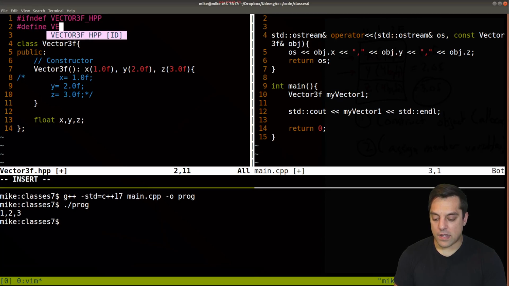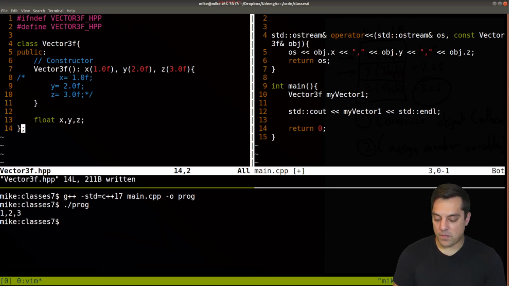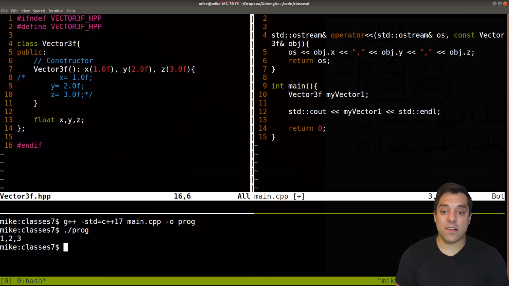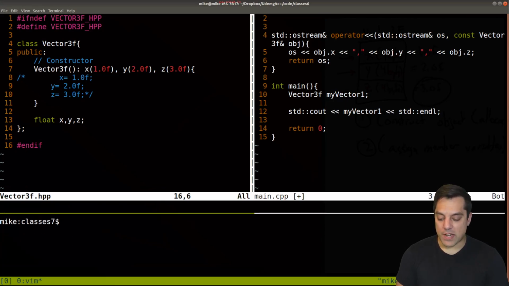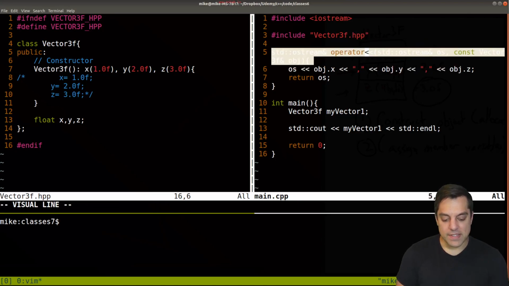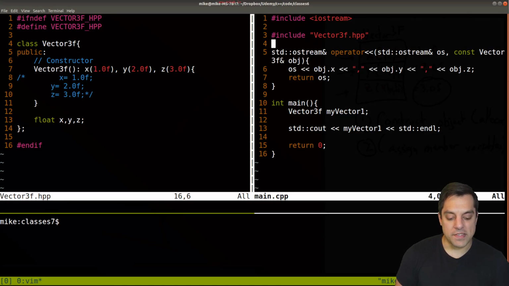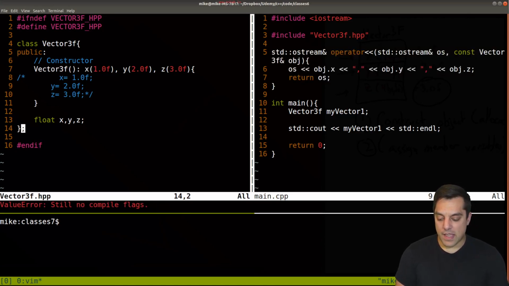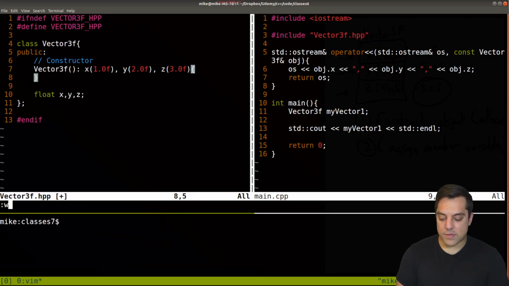And then I would define the symbol, and then go ahead and #endif here. And again, we have our interface and our implementation we would want to separate out here. So let's go ahead and include the Vector3f.hpp file. Make sure that we have access to it, so when we call this function here that we've overloaded, we can print out our vector. And I'm going to get rid of this stuff because we don't need it.